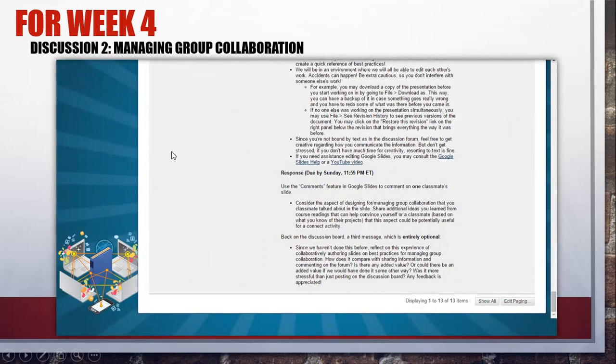For responses, you are to choose one classmate's slide and use the comments feature within Google Slides. Again, we stay there, and you're basically going to consider that person's aspect that they chose. Try to expand on it, share additional ideas from what you learned in the course readings. Kind of like to try to convince yourself or a classmate, based on what you know of their projects, that this aspect could be potentially useful for a Connect activity.